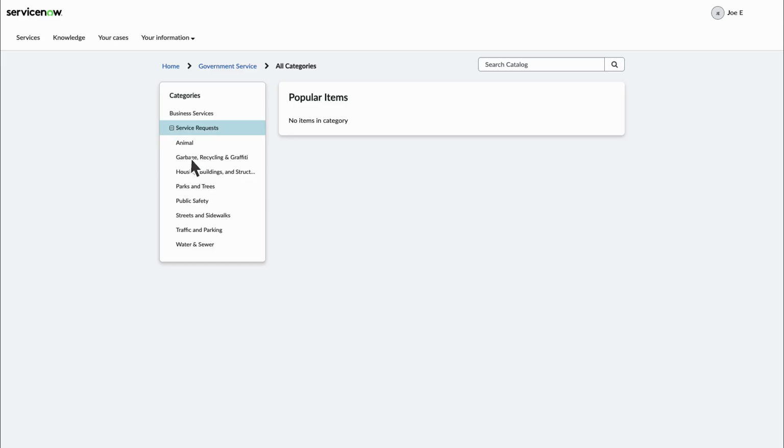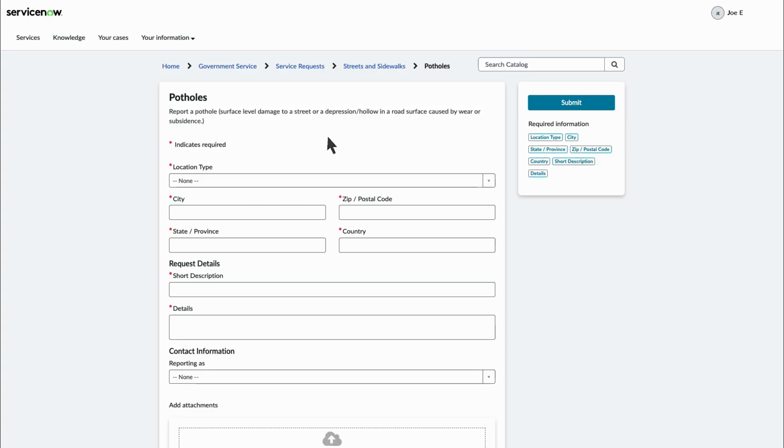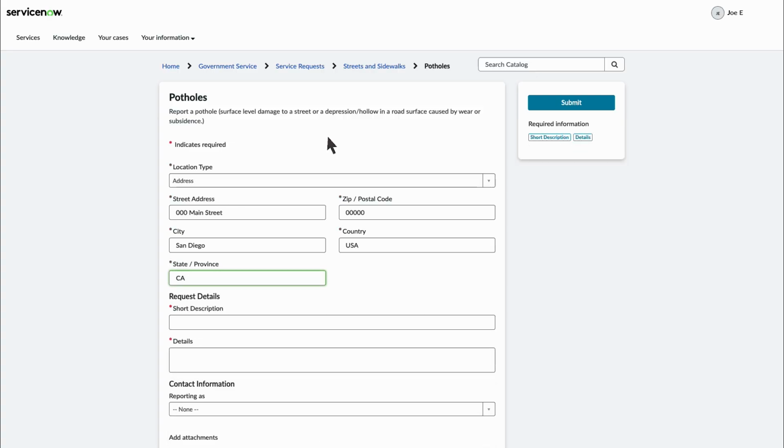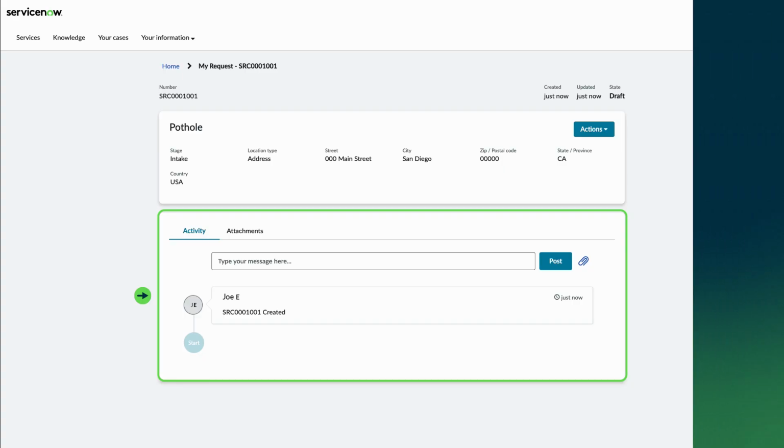Joe selects Services to view all categories of services available, and then Business Services for a more specific list. He selects Report a Pothole, fills in the remote catalog item with information about the request, and submits it. The request is created, and the details are displayed on the ticket form.